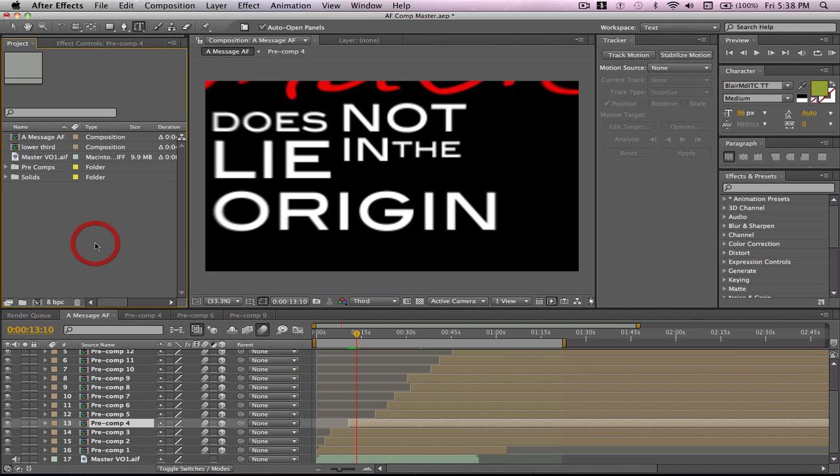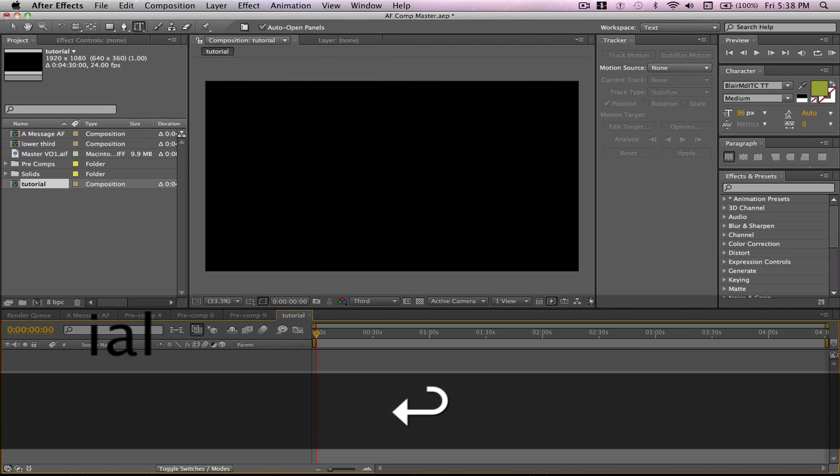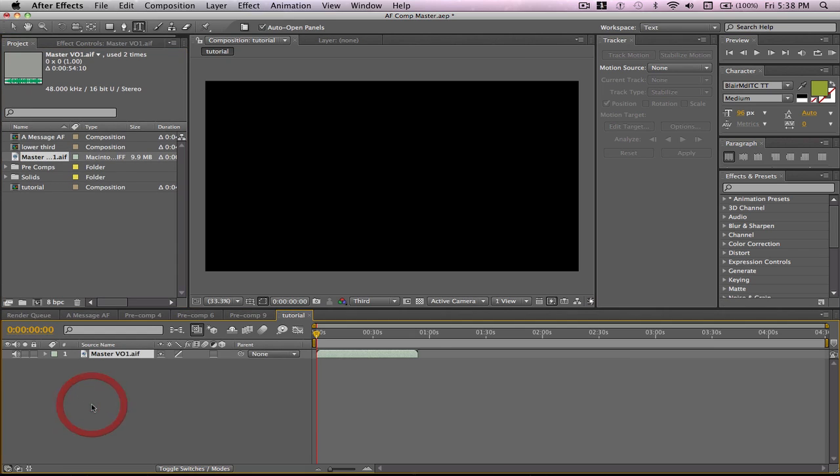So let's get started. We'll start by creating a new composition. And we'll drag our audio, and let's play that. And the reason why it does not play is because you have to do a RAM preview for audio playback. So that's over here, RAM preview. So now we can hear it. Every time you want to hear your audio, do a RAM preview.